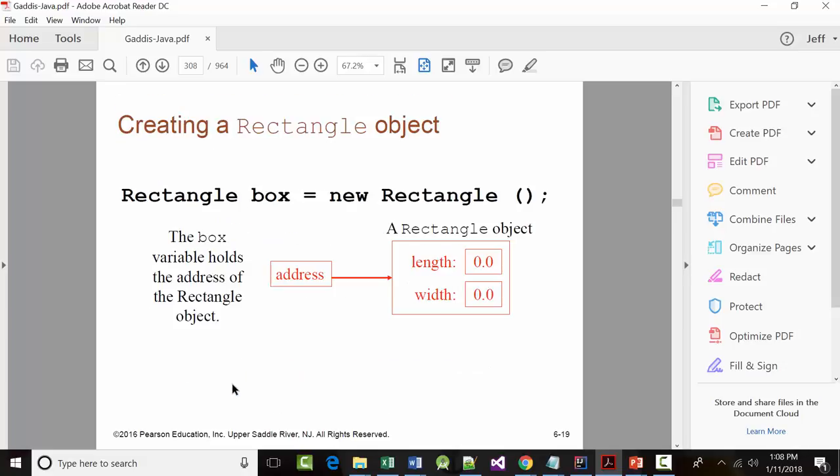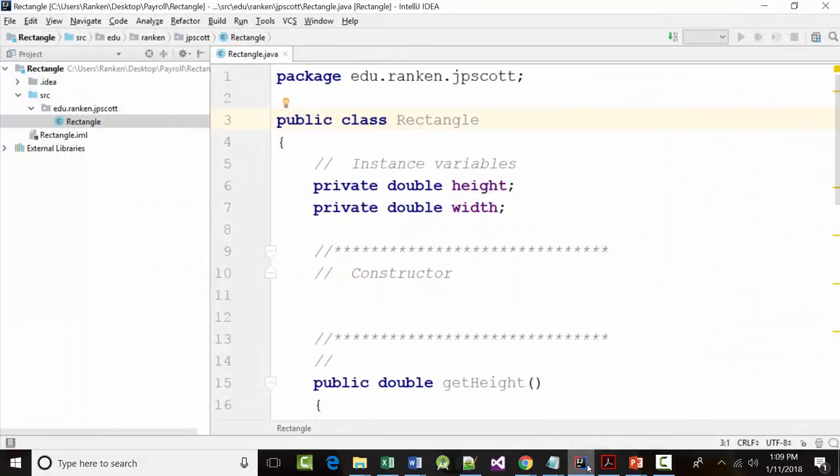So this is how you will end up creating a rectangle. Now, when you create a rectangle like this, this is what you do in main. But if you look up on the screen here, this file that we have, Rectangle.java, is not going to have a main in it. This is just code. Remember last semester when we talked about creating those model files for ASP.NET and how they were just code? This is going to be the same thing.